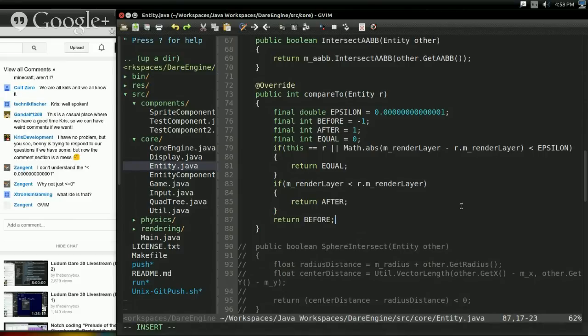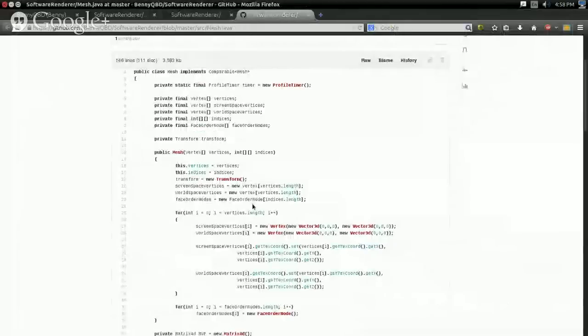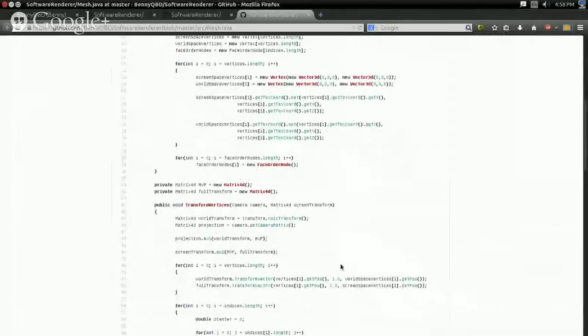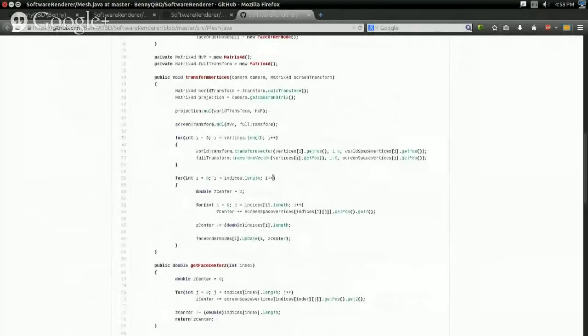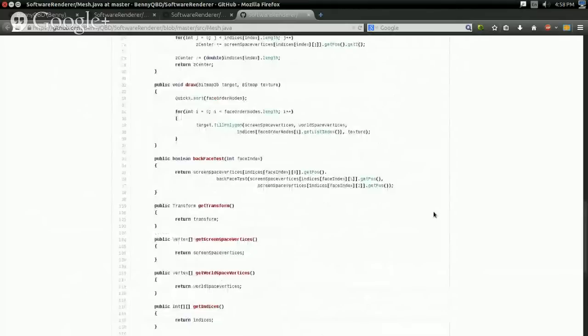Anyways, compareTo is overridden. So now, for that, can I do whatever nonsense stuff? Mesh. Yeah, this is using face order nodes, isn't it? Yeah, it is. Okay, so how is it sorting it? Actually, I think I had a custom sorting class for this, didn't I? I mean, not that it particularly matters in this case. I'm using that to sort it.